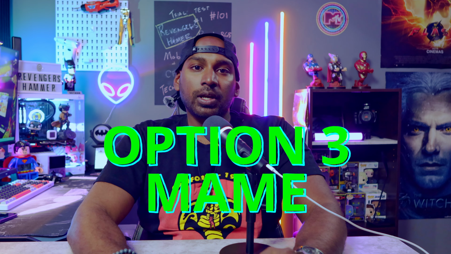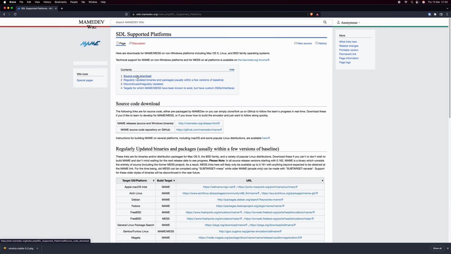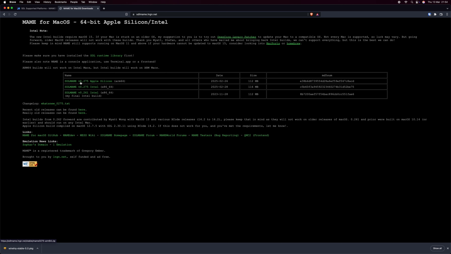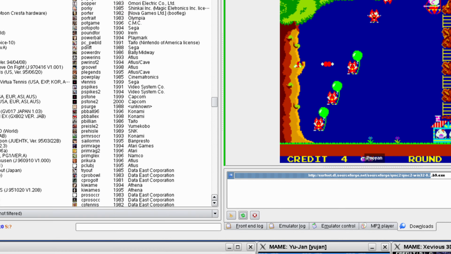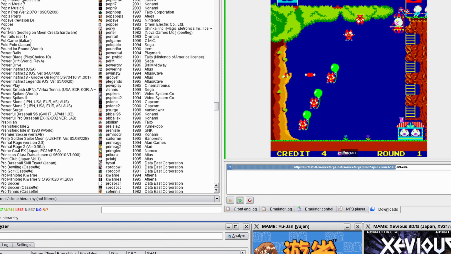So the next option is obviously MAME. MAME can't emulate everything. It can only emulate arcade games. I've talked a bit about this in my previous video. Have a look up here. So if you want MAME, you can get it directly from the MAME website. Everything will be linked down below, so don't fret.